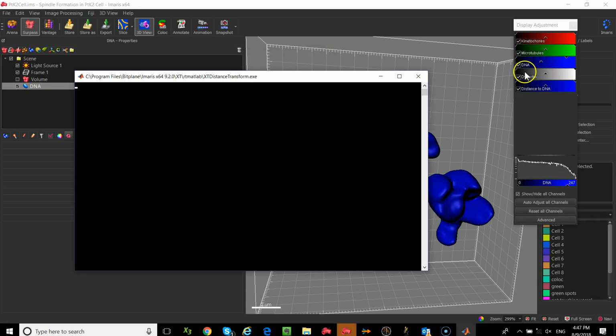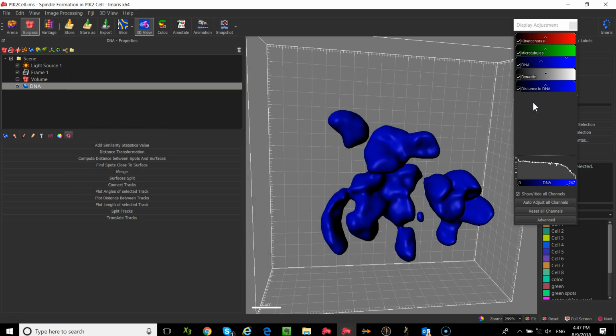It's going to run, and you'll see that it will create an additional channel, and depending on how you've labeled your surface, it will be called distance to something, DNA, whatever, blue, surface 1, whatever it is. Now this is an intensity channel, but instead of storing intensity values, it's storing distance information. So every single voxel has a unique distance from the closest boundary of that structure.